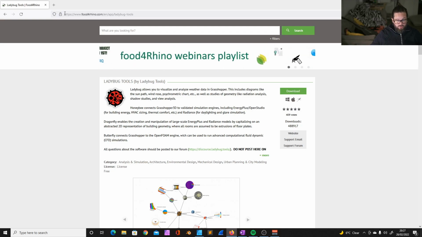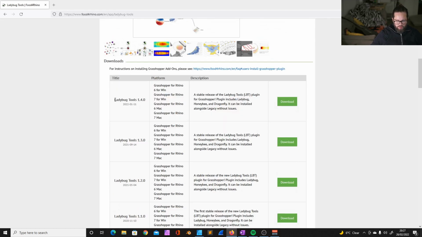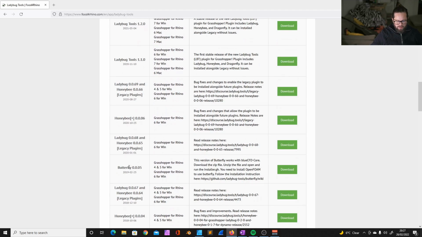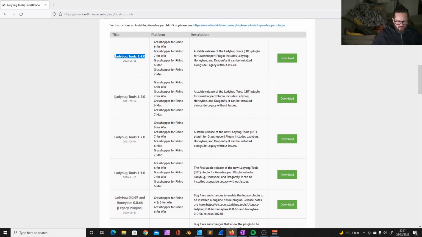You need to log into your Food4Rhino account. That's the first thing you need to do, and you need to navigate to the Ladybug Tools. And then we just scroll down, go here, Ladybug Tools 1.4. The plugin includes Ladybug, Honeybee, and Dragonfly. It can be installed alongside Legacy without issue. It can be installed alongside the Legacy version of Ladybug, but not in parallel to Ladybug Tools 1.3.